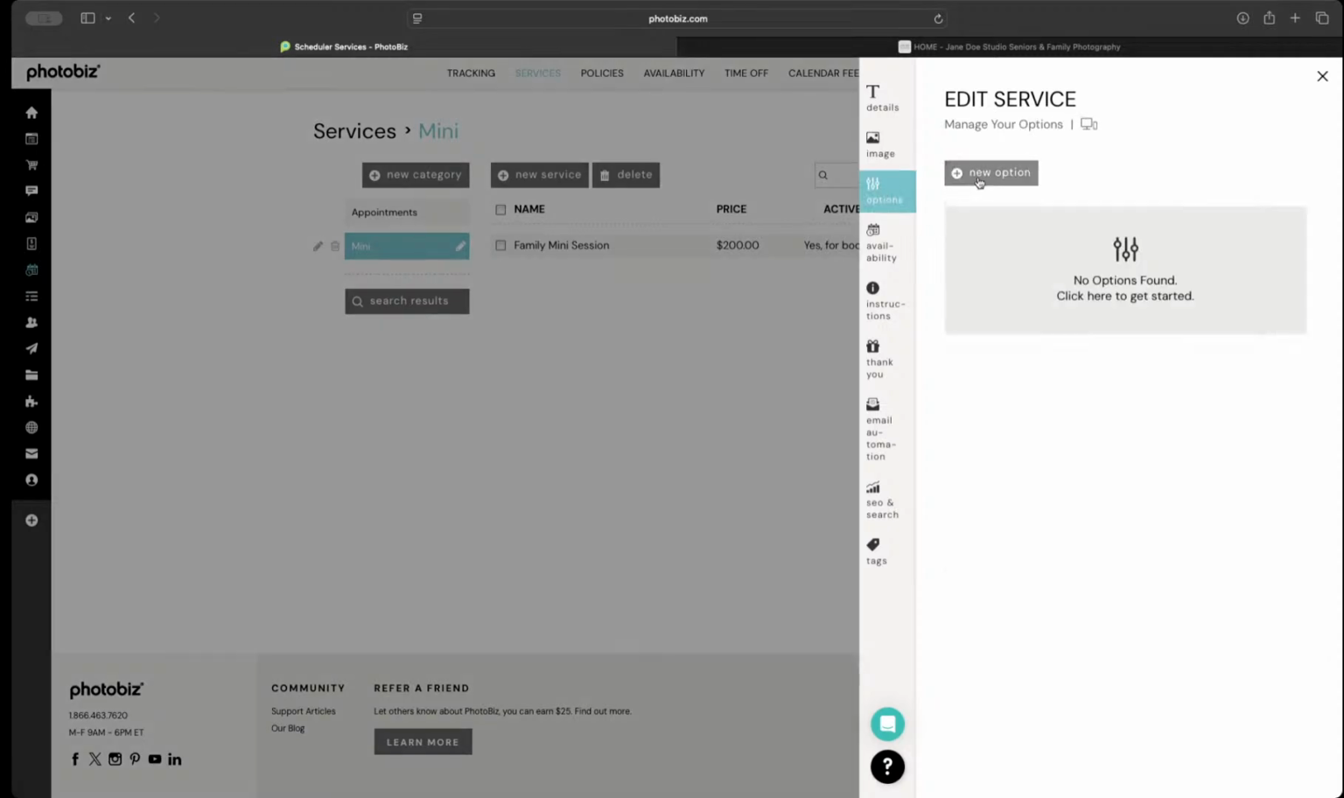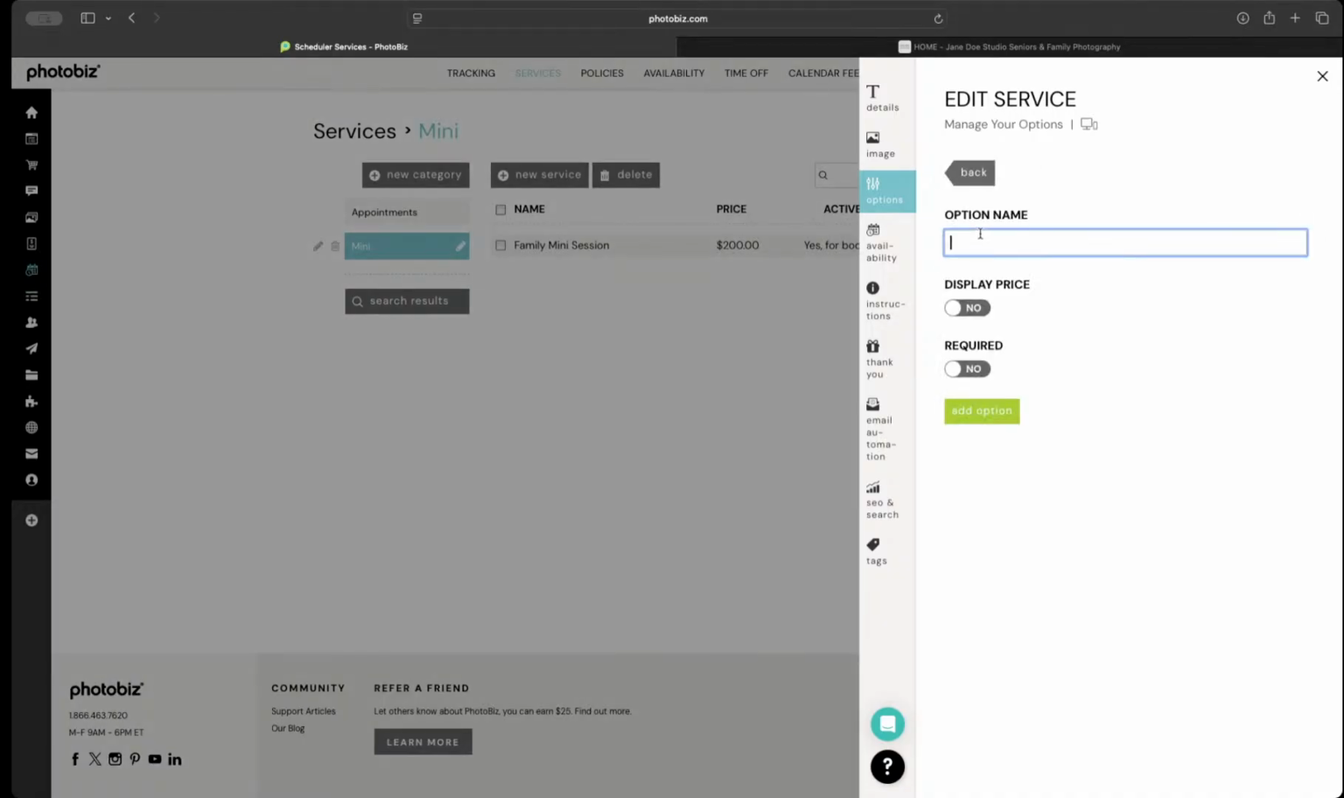And then you can then go through and add options. Now, what types of options can you add? Well, maybe if you need hair, wardrobe, things like that. This is where you can make those little quick updates here.